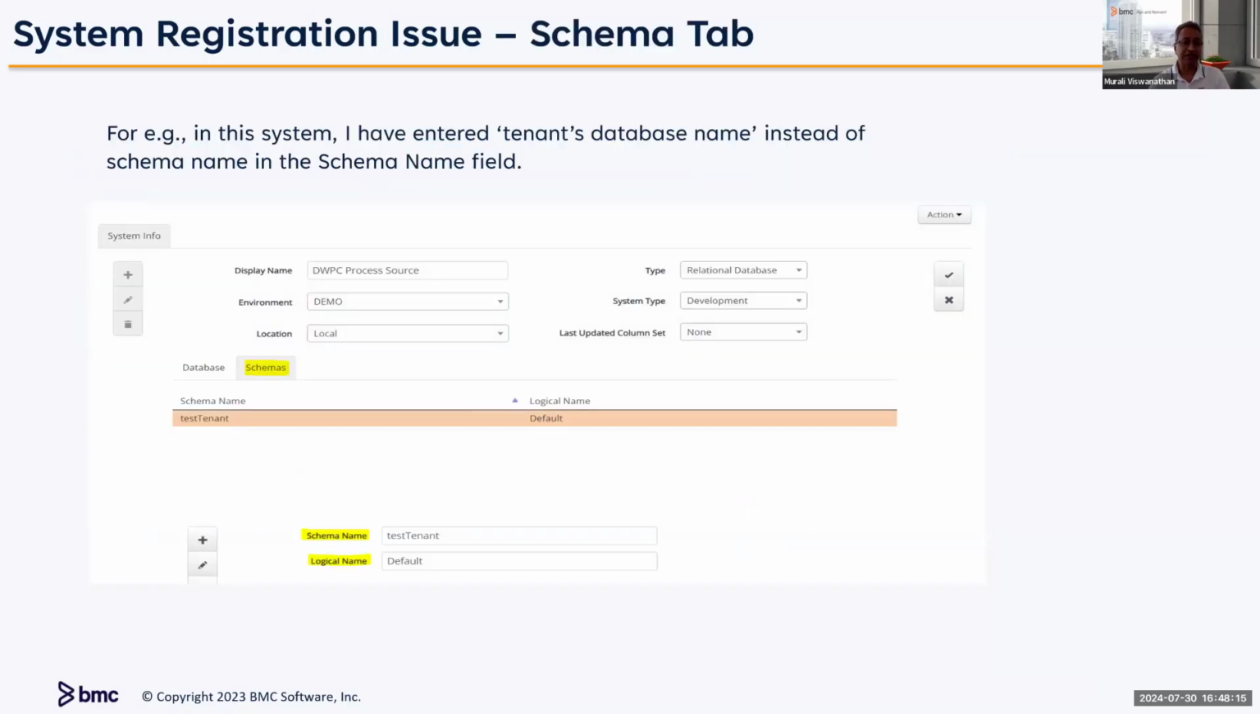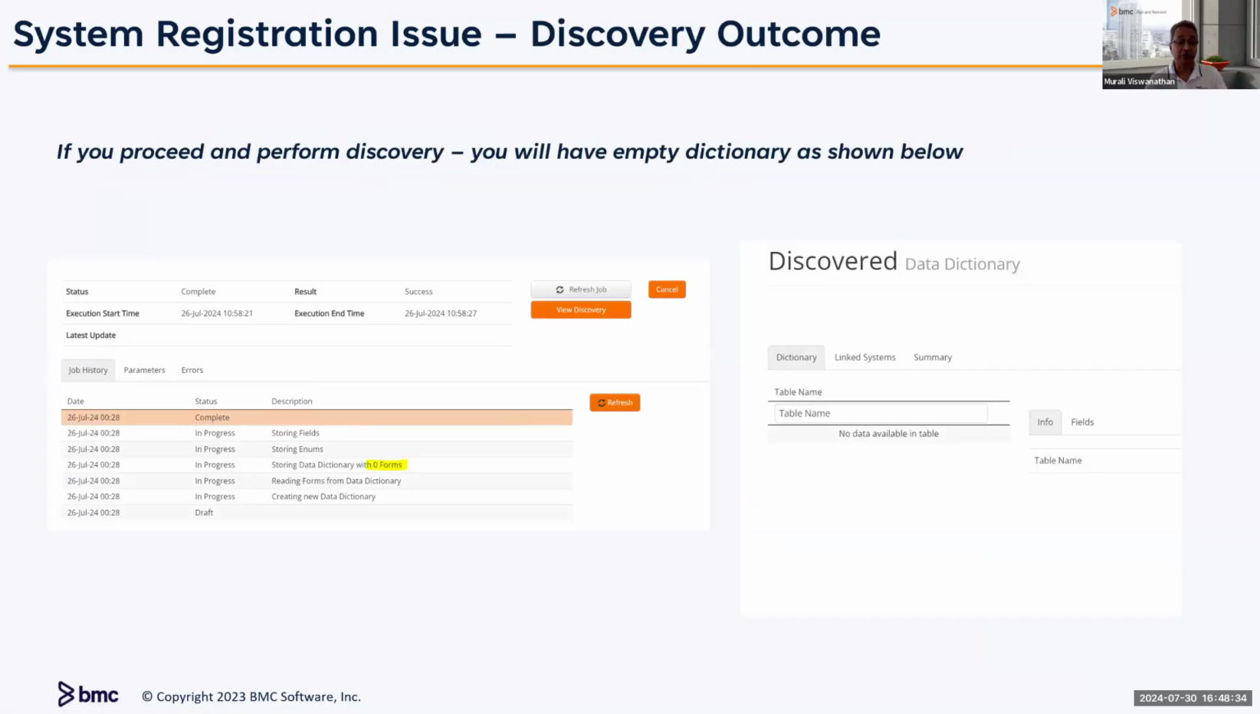Let's say in the system tab, we have entered the tenant's database name instead of the schema. At the end of the day, we want a schema name and not the database name. But if you put the database name in here, let's see what happens. When you try to do a discovery, you will see that it has not brought in any forms. So there are 0 forms. Discovery will happen, but you will not be able to see any forms.